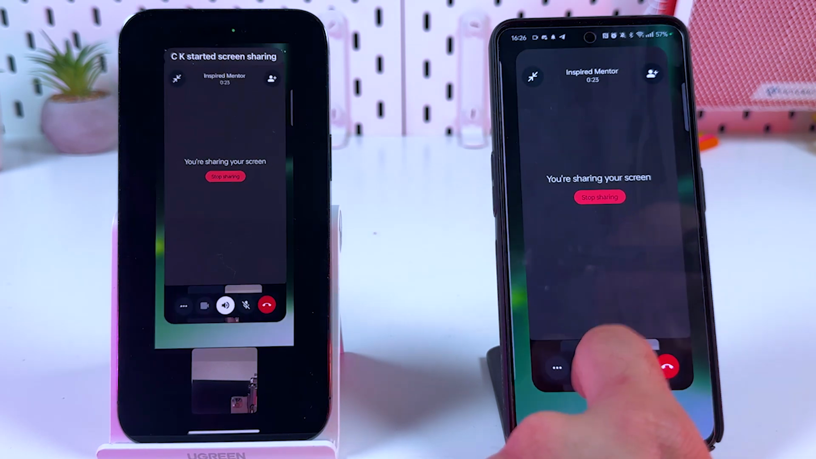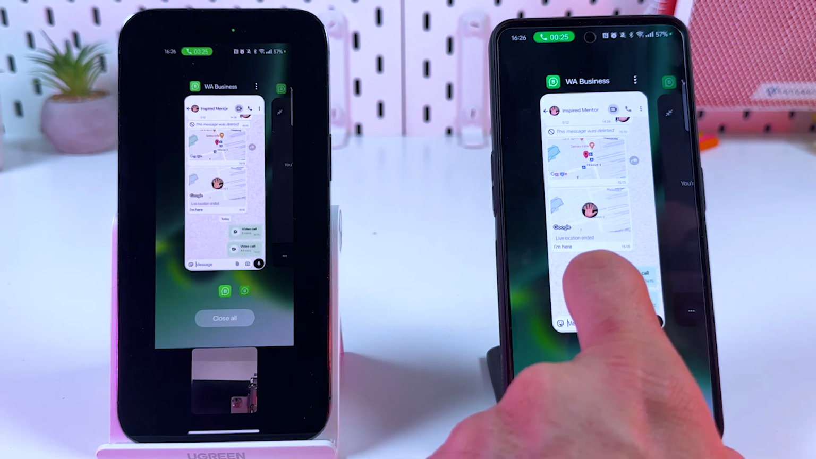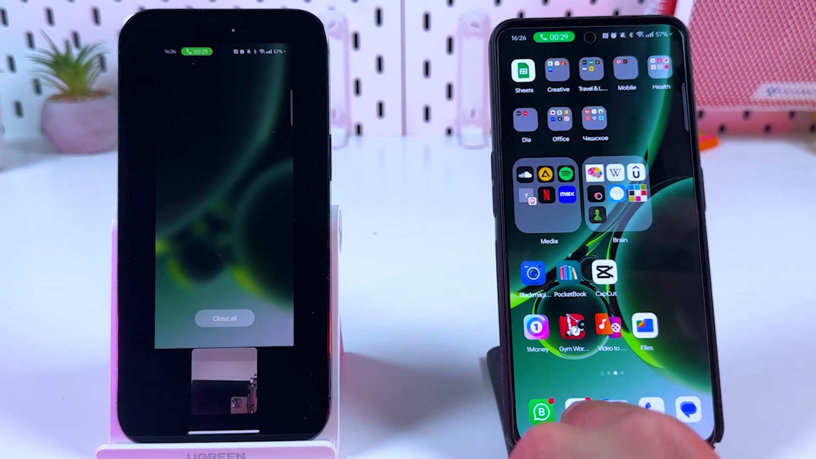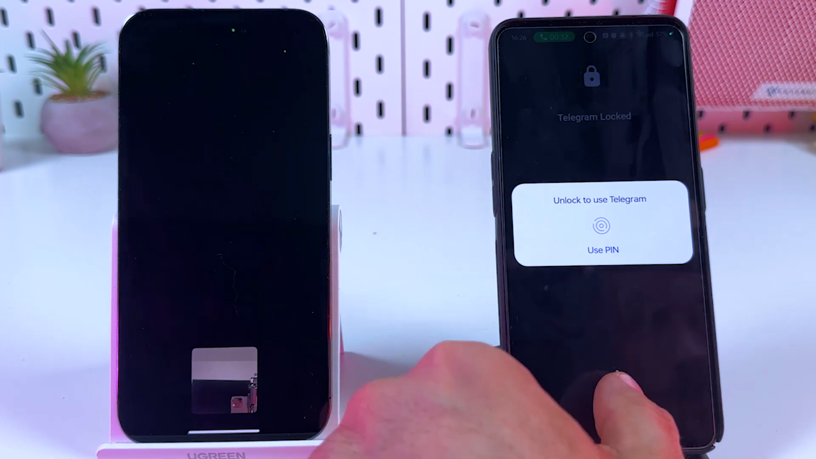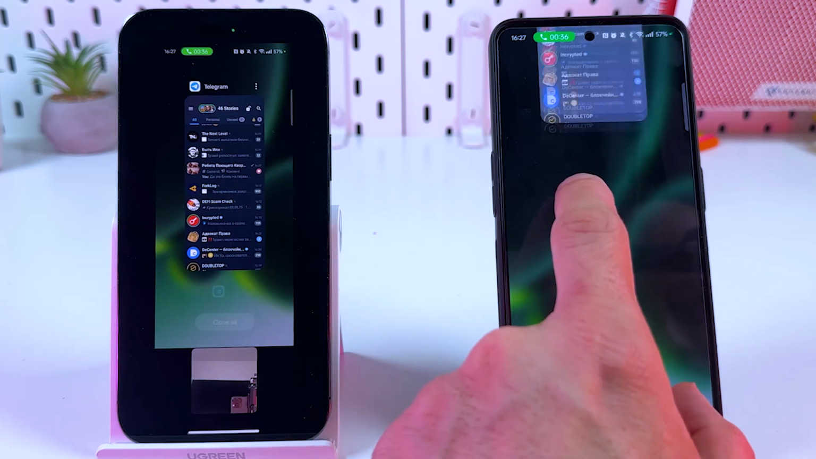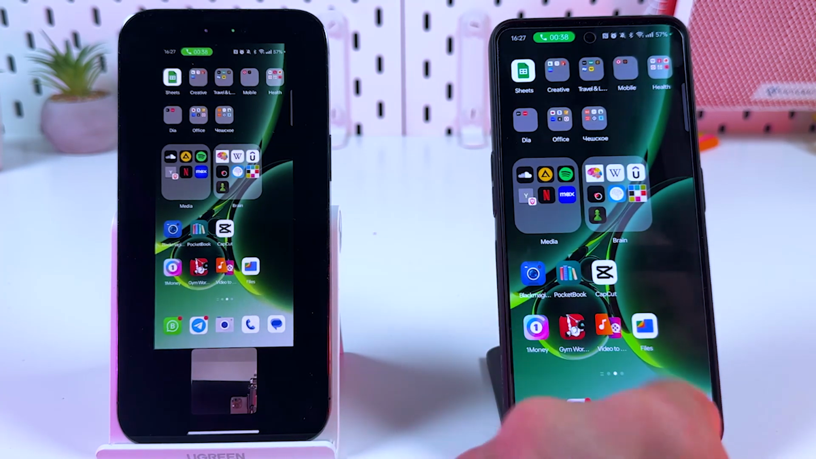And now everything you're doing is visible to the person you're chatting with, except for PIN code entries. You see, when I'm entering the PIN code on the lock screen, my interlocutor cannot see that.